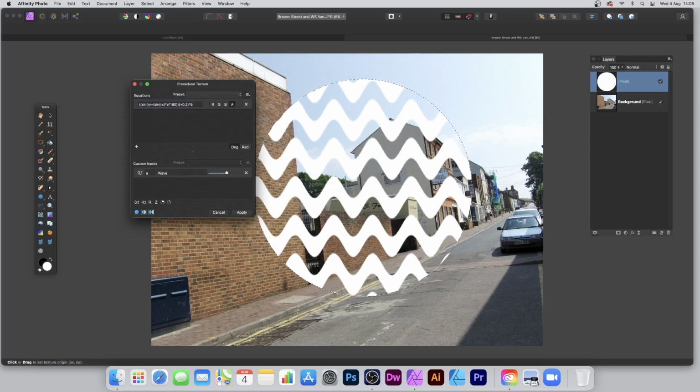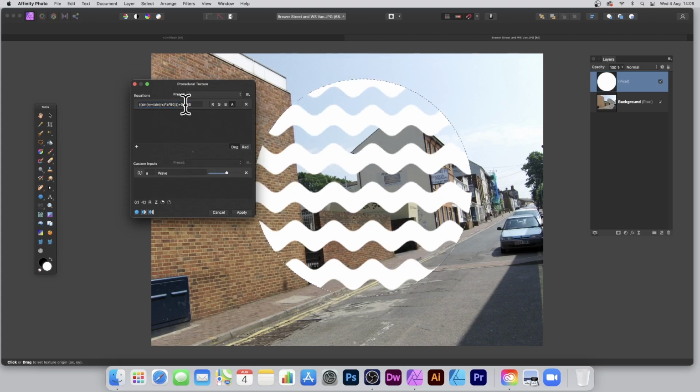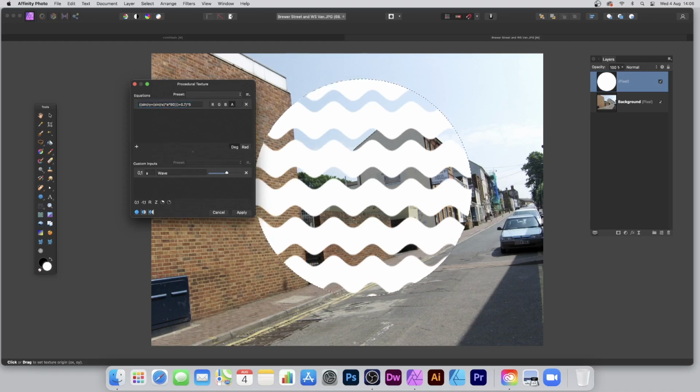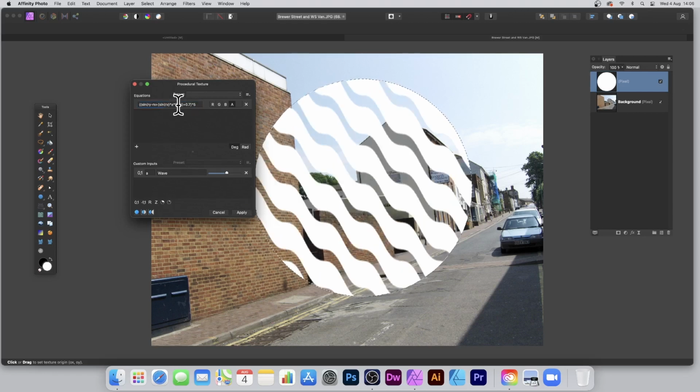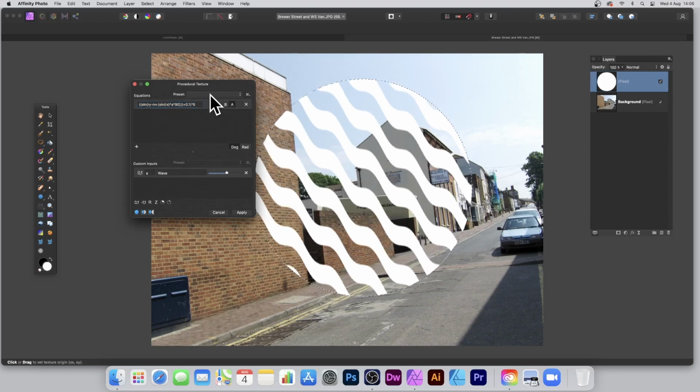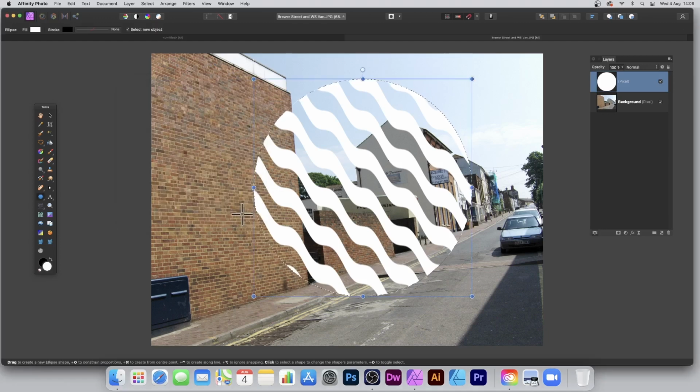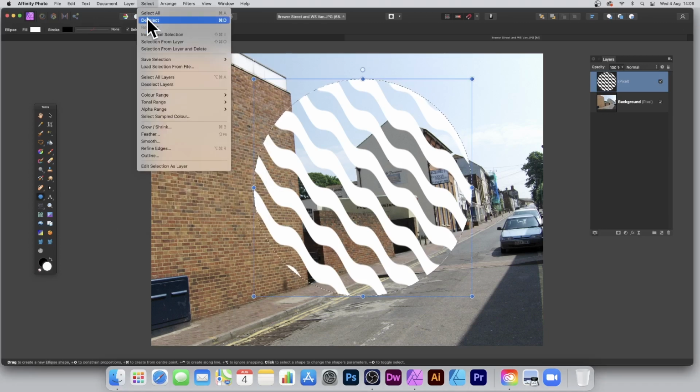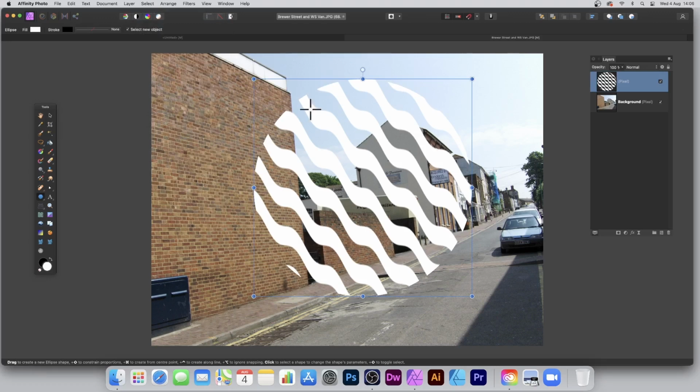Maybe make that 5. Maybe make this, instead of A times 180, go for 90. Or instead of 0.2, go for 0.7, and so on. So you can vary it. Maybe RY minus RX, 0.1, and so on. Now you can click apply. And of course, once you've done that, you can always go to Select and Deselect. So you've got your layer design here.